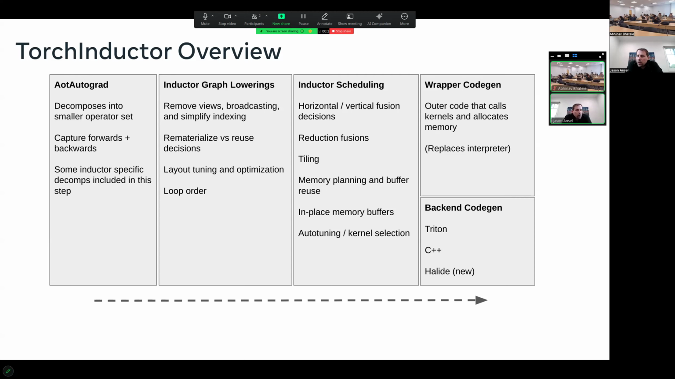And finally, on the output code, we generate two pieces of output code. So we do the backend code gen, which is either Triton, C++, or Halide. And we have our wrapper code gen. And the wrapper code gen basically replaces the interpreter. It's what calls the kernels that we generate.